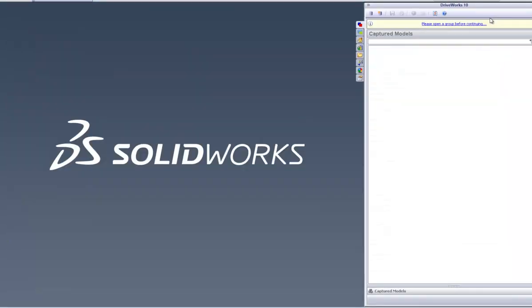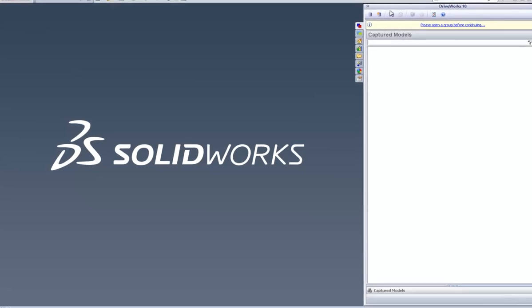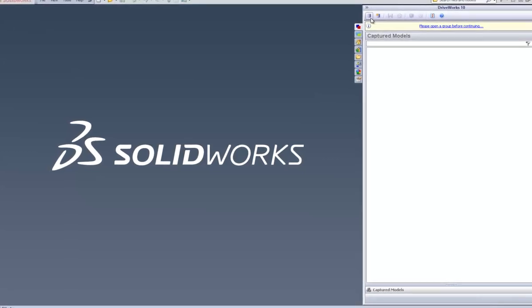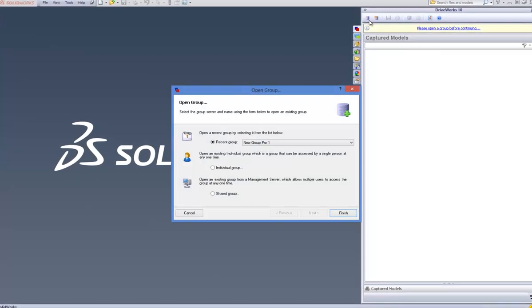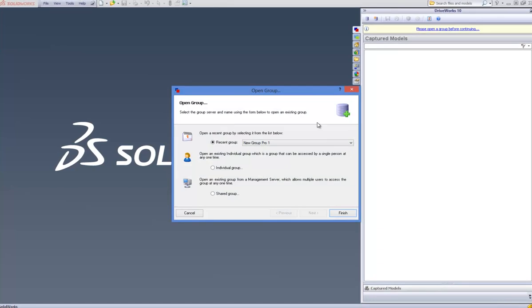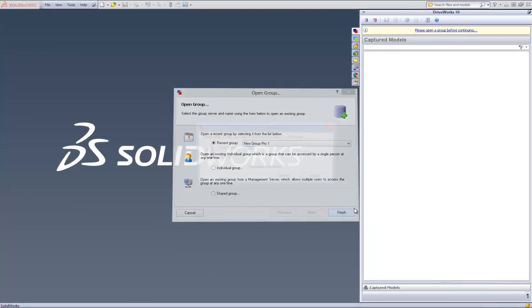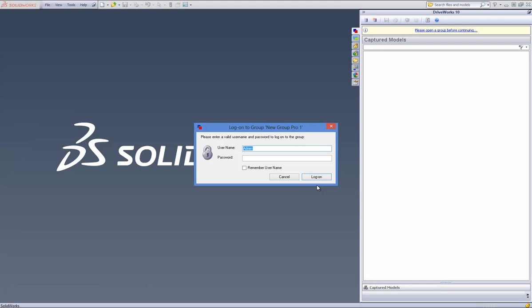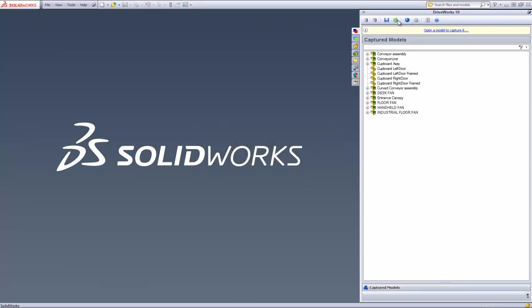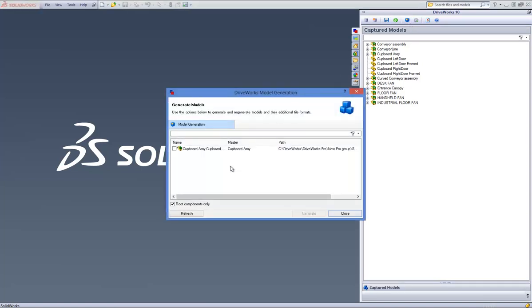Minimize DriveWorks Pro Administrator and go into SolidWorks and open up the group that you generated the specification from by clicking onto the Open Group button located on the command bar, then click Finish. Fill in the username and password for the group, and then click on Log On after entering in your login details. Now click on Refresh and then the Model Generation button, which is also located on the command bar.